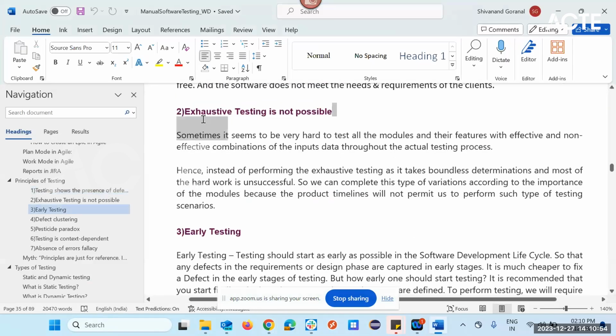Now exhaustive testing. Say you have 30 days. You cannot test more than 30 days because the timeline and budget are over. Sometimes it is very hard. You have to test all the pages, login pages, registration pages, all the combinations, all the features, input and output. You have to enter a lot of data combinations. Hence, instead of performing exhaustive testing, you take boundary determination. We will understand what boundary analysis is.